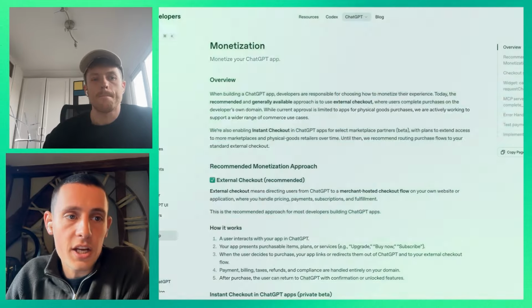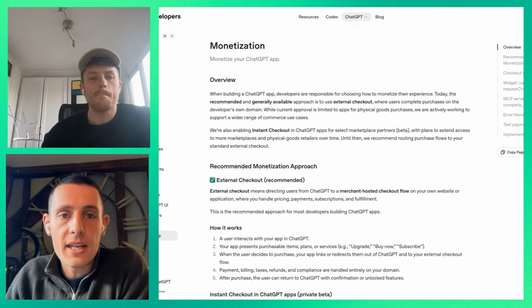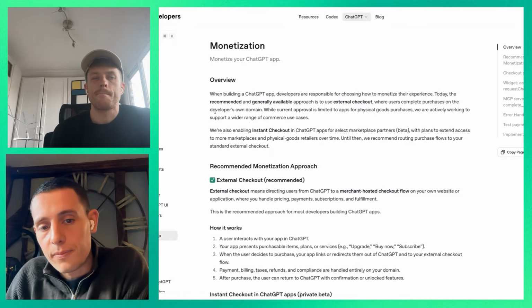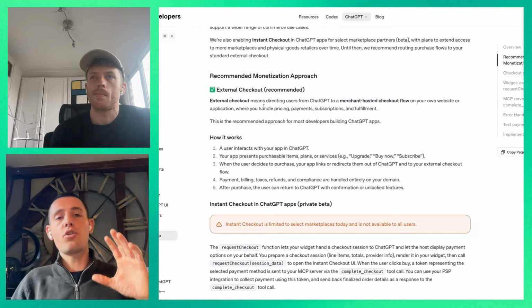Another thing that's just been released as well is details on monetization. So I'll just share the documents that they've got on the monetization side, and we'll share this in detail in the comments. And basically, what you need to understand is there's two ways to monetize.